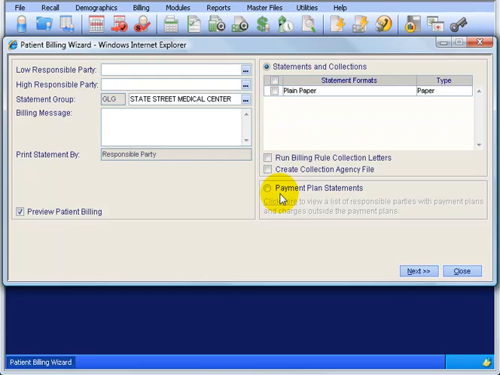Also, you have the second option down here to run your payment plan statements. Now, they don't run with your general statements, but they run separately. So if you have anybody on payment plans, first you would probably run your general statements and then go ahead and select your payment plans and then run those.